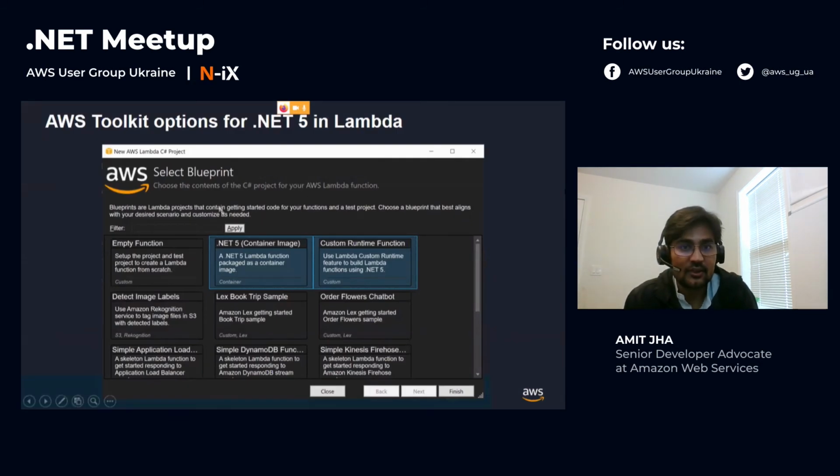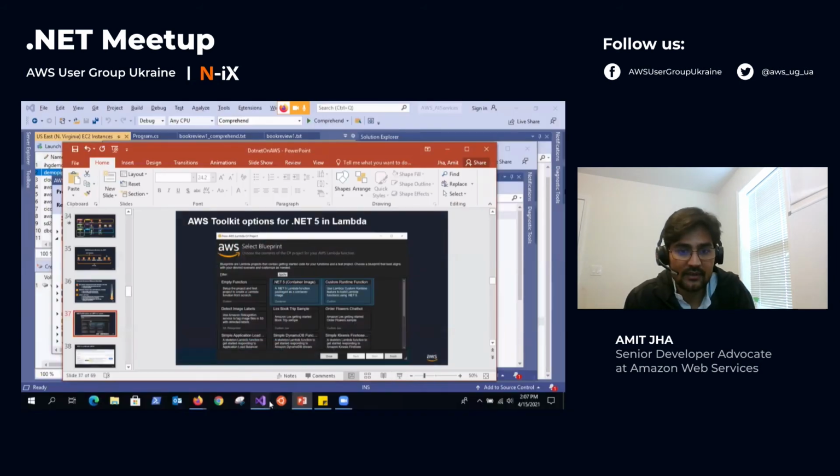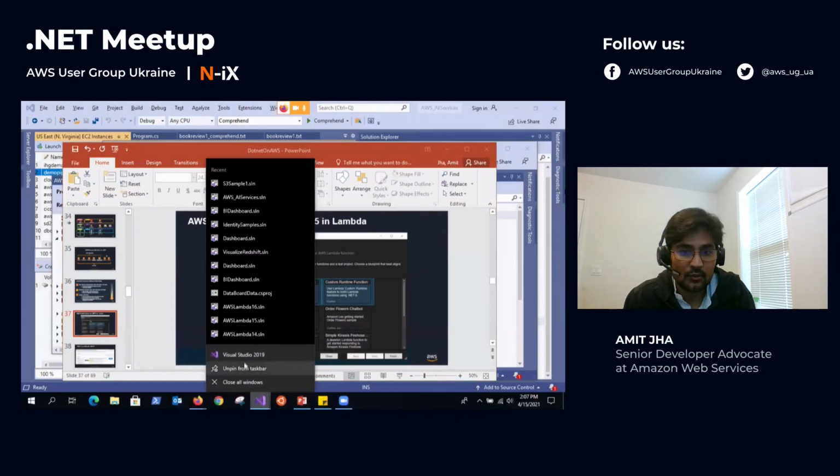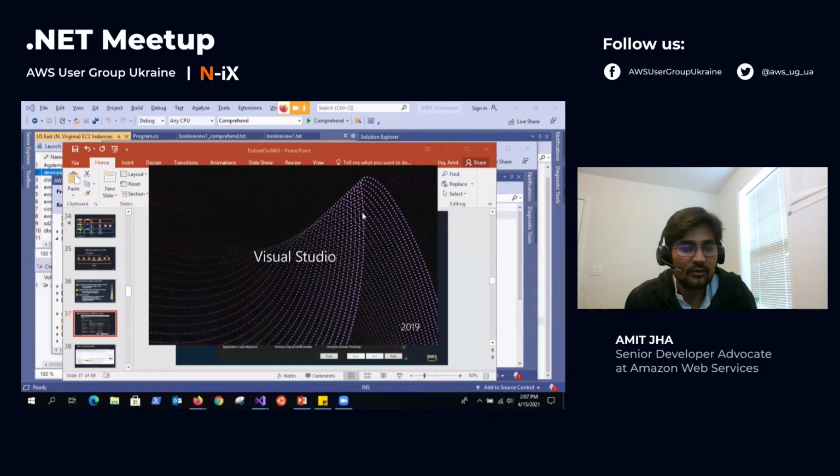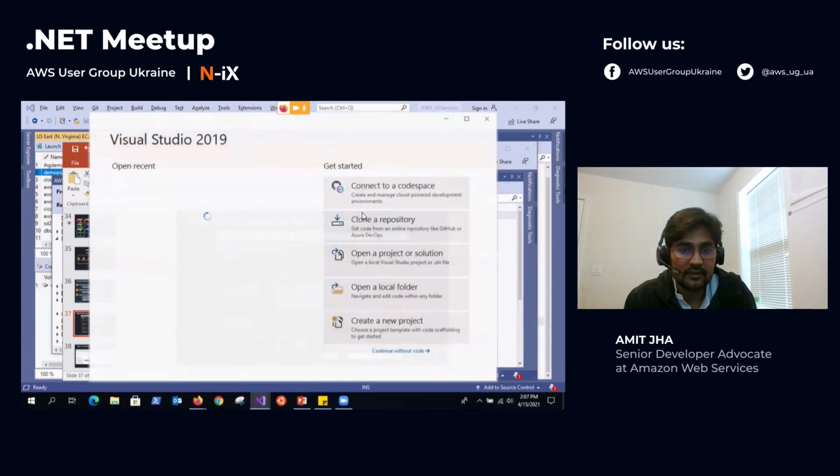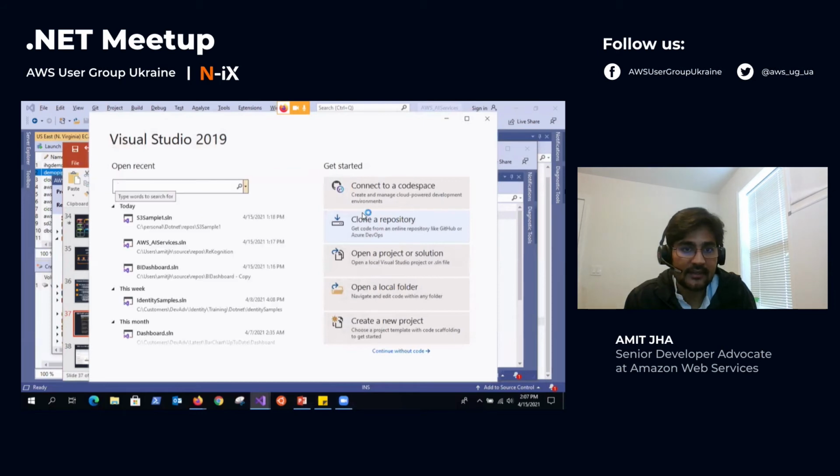We actually have new blueprints published, so let me quickly show you that. If I open up a new Visual Studio and create a new Lambda function, we recently integrated with .NET 5, and now Lambda actually has. I want to create a new project.